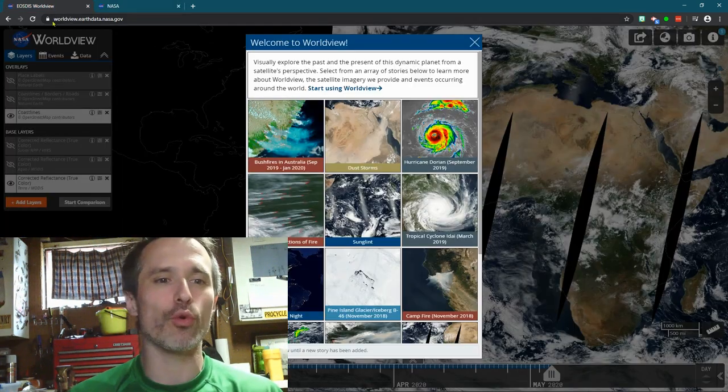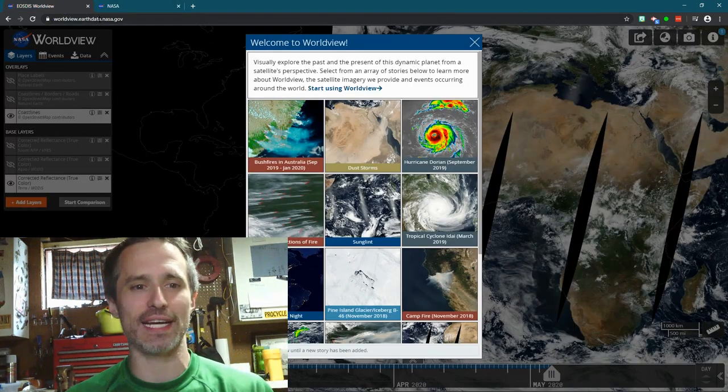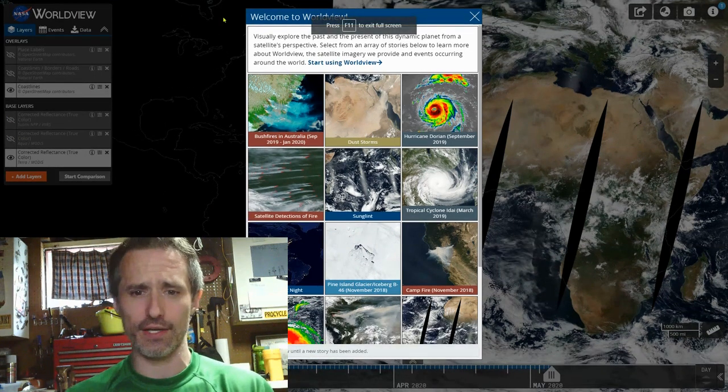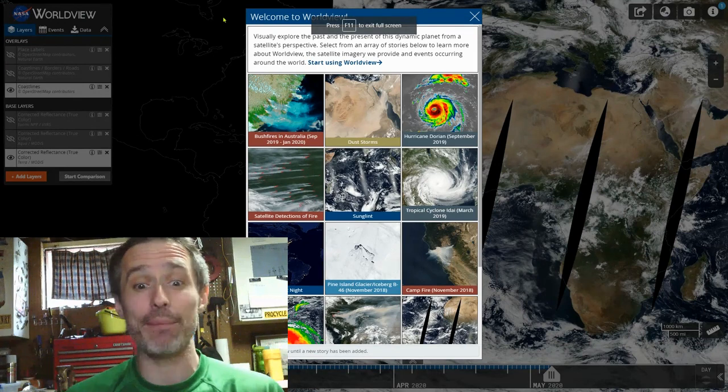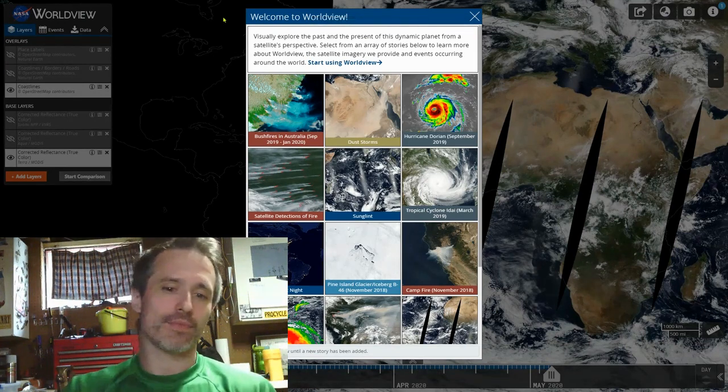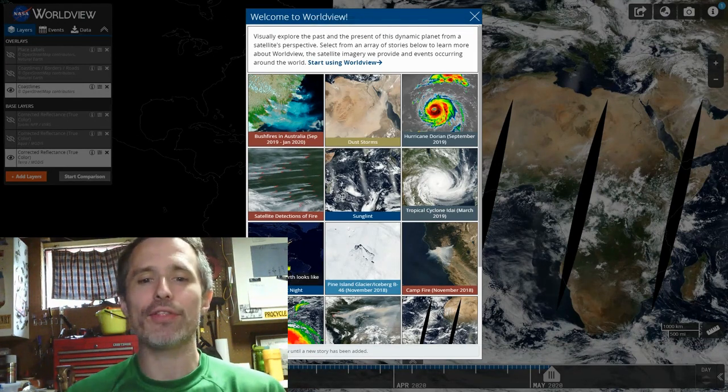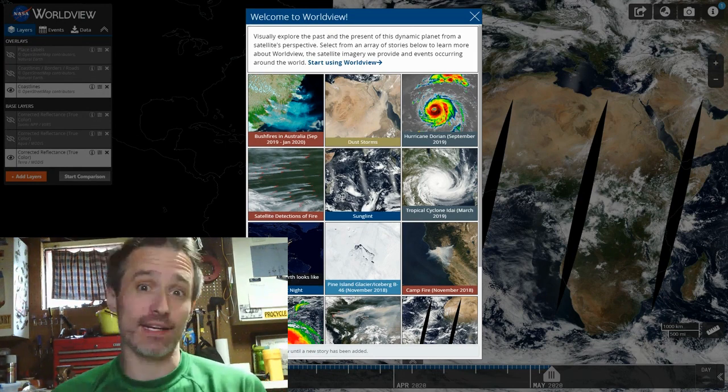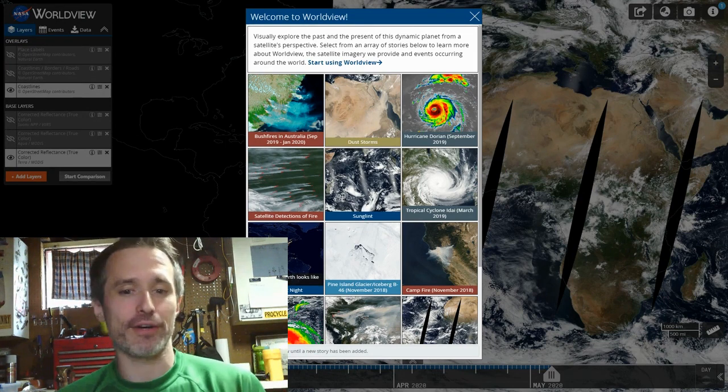So if you go to worldview.earthdata.nasa.gov, they have this beautiful interface. And I want to show you some examples of sort of what you can see. There's a lot of satellite data that they're collecting about the Earth at all times.